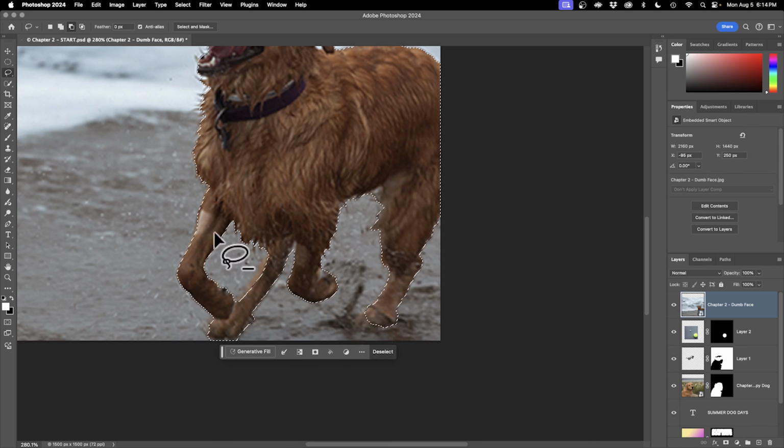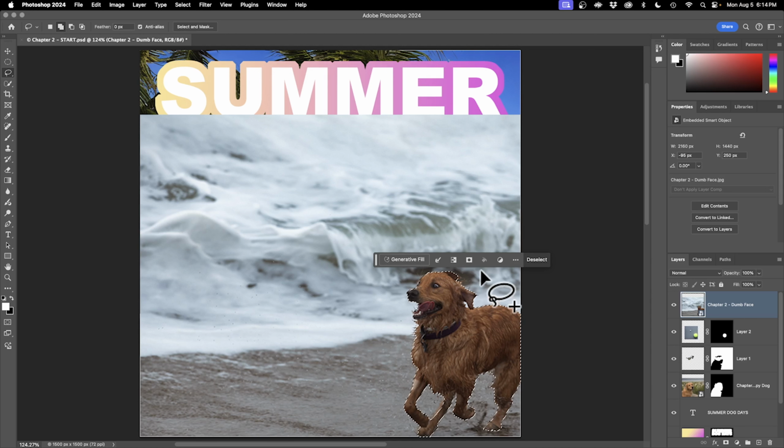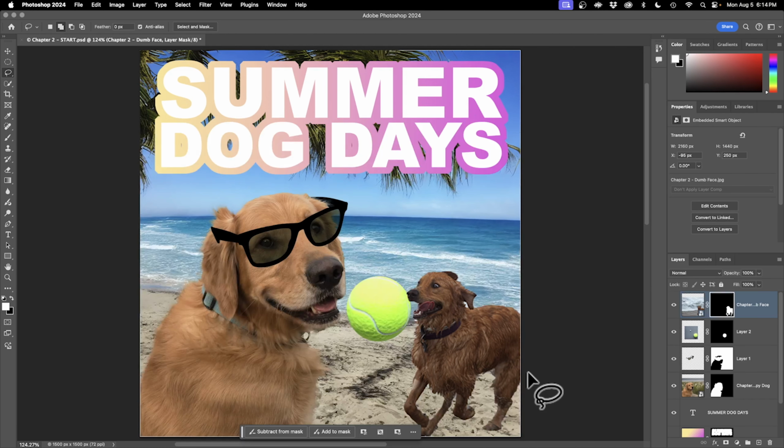Oops, I took a little too much of the foot off. Maybe I'll come back here and grab add and bring some of that foot back. Yeah, that looks fine. Command or Control 0 to fit back on my screen. Layer mask button. Looks pretty good.